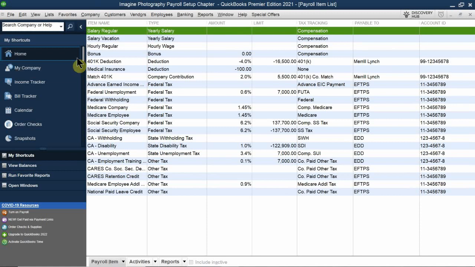Now, after I went through the interview, I have advanced earnings, I have federal withholdings, I have California tax, I have CARES, I have all of these different payroll items that I have put in here. I even have bonuses, hourly, regular, salary, vacation, salary, regular. I have it all set up. That's in case you want to use the interview to do that.